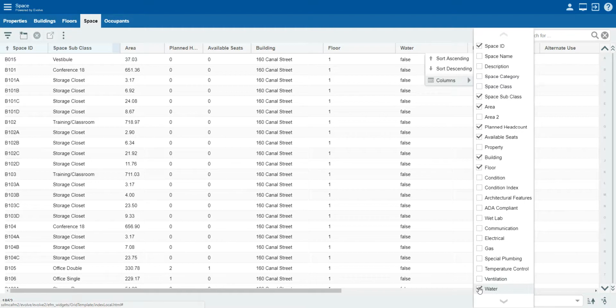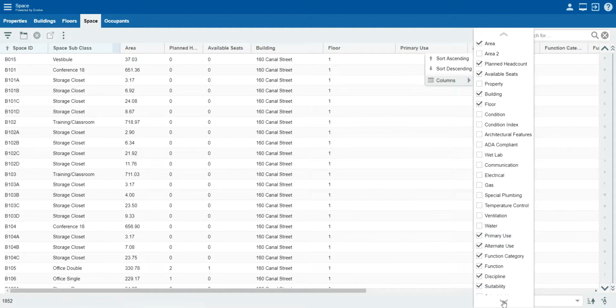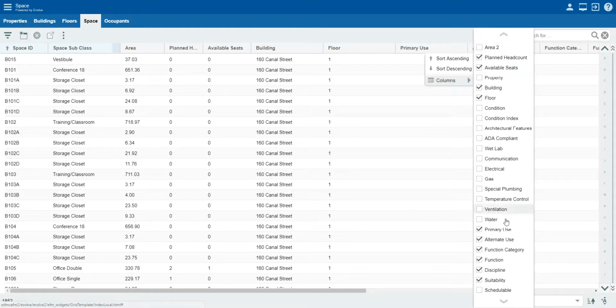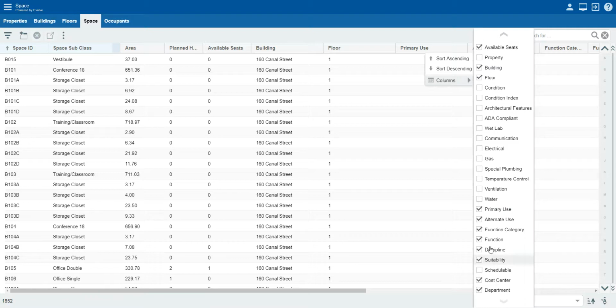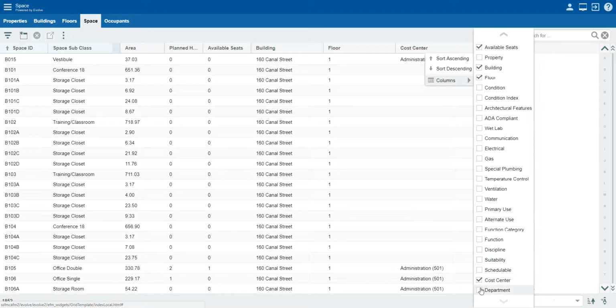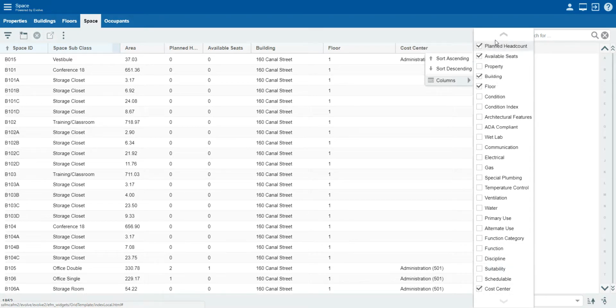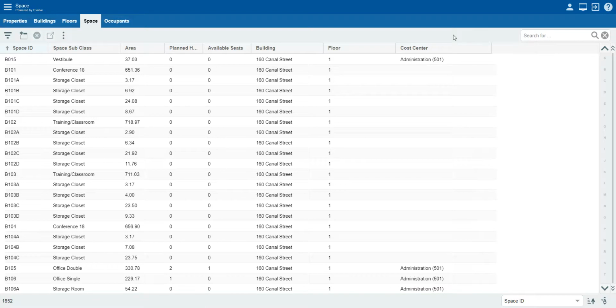The up and down controls here, at the top and the bottom, I use to move the list up and down. So let's just remove what we don't need, and we'll take off department. And to close the column menu, just click anywhere outside and it'll close. So these are the columns I need for my vacant space report.